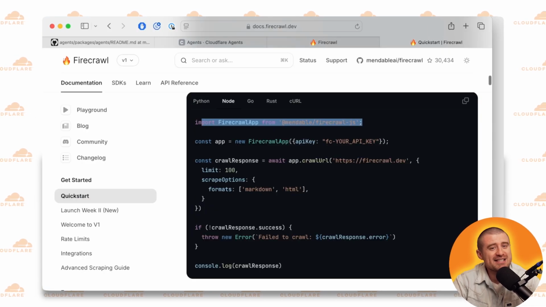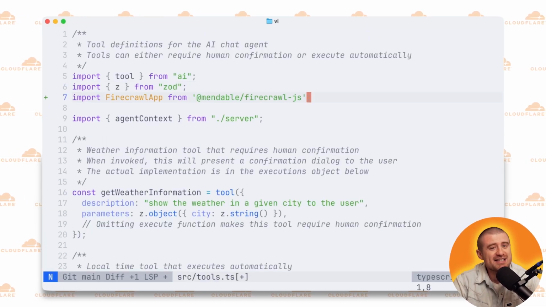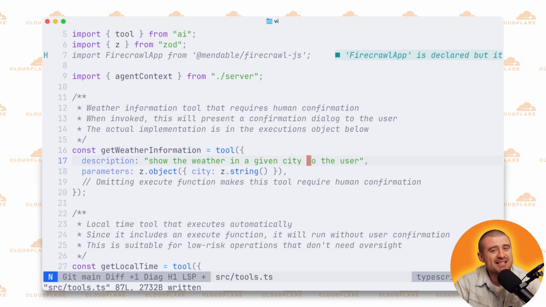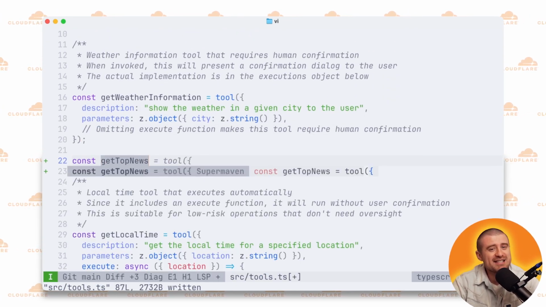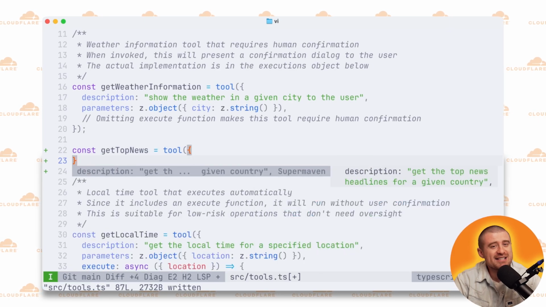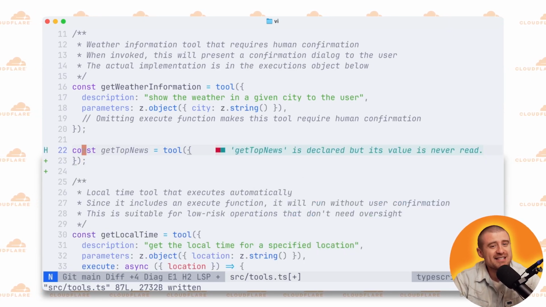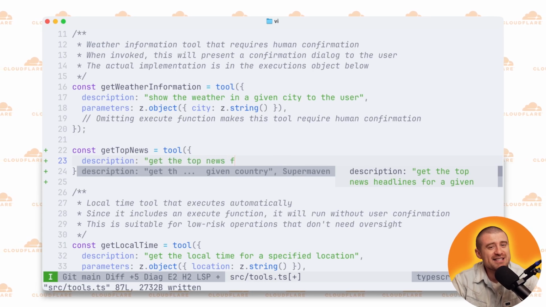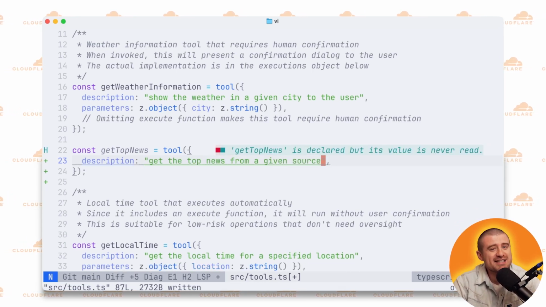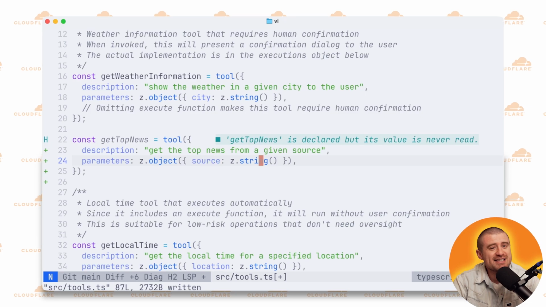So to start, I'm going to import this Firecrawl package, Firecrawl app, and then I'm going to set up a new function here called getTopNews. This is going to be a tool. You can see its AI code completion is already trying to define it for me. So I'm going to say get the top news from a given source. The parameters is going to be source, z.string. Here I could use an enum or something like that and say it needs to be one of these 3, but in this case, for this example, I'll just keep it very simple.